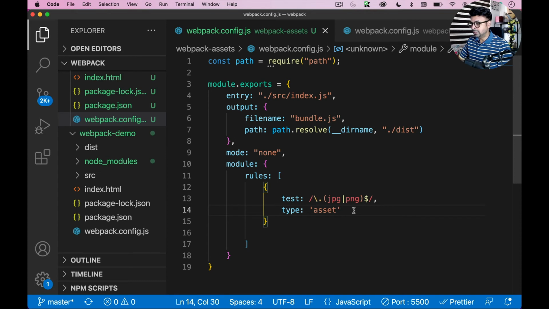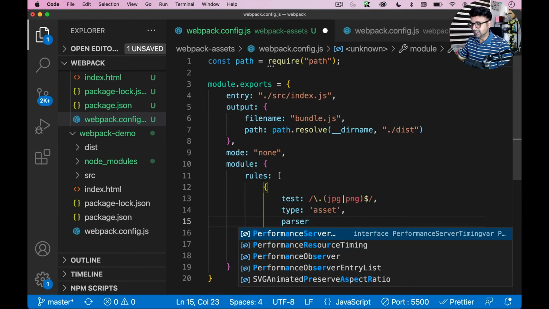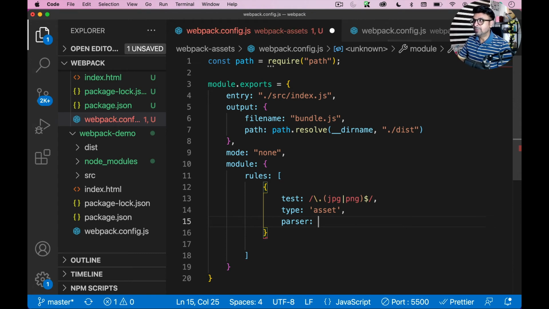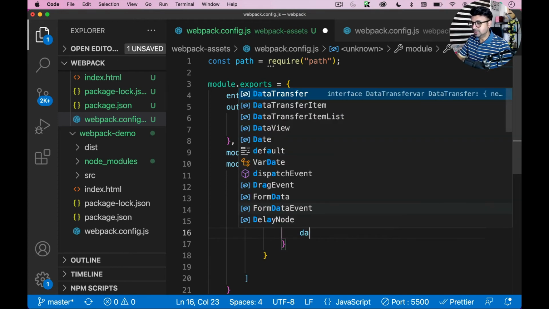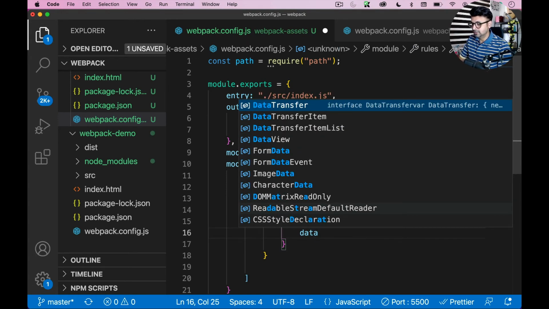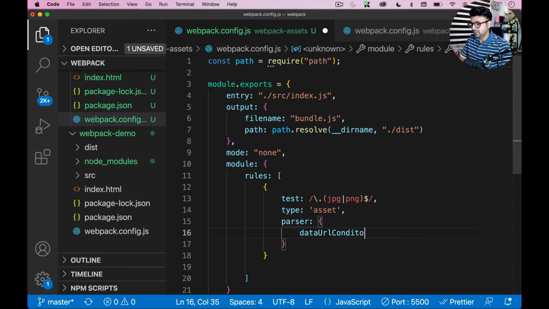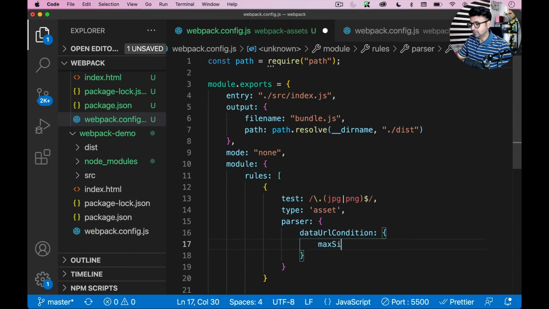So we do that inside this rule object only, and we need to use something that is really difficult to remember, so don't worry, you can come back to this. I'm going to upload all of these files on GitHub so you can check there. Parser is nothing but an object, and there is something called dataUrlCondition. Even I don't remember this, I'm referring to my notes. Inside that dataUrlCondition, we have a property called maxSize. You just remember that you can configure this particular value, maxSize.